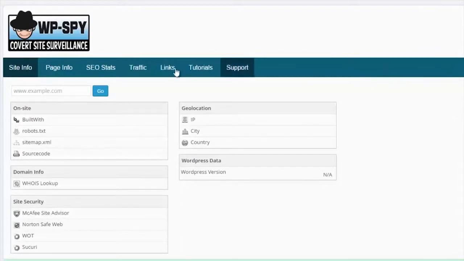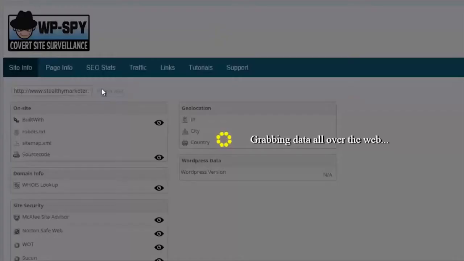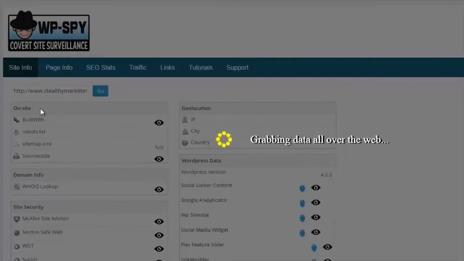Okay, so let's go to the site info page. Here we are. Now we put a site in here. We can pick any site. Let's go for one of mine. And then we hit go. Now the software is going to go away and pull back data from the web relating to the actual site information here. Won't take too long. Here we go, it's loading up now.